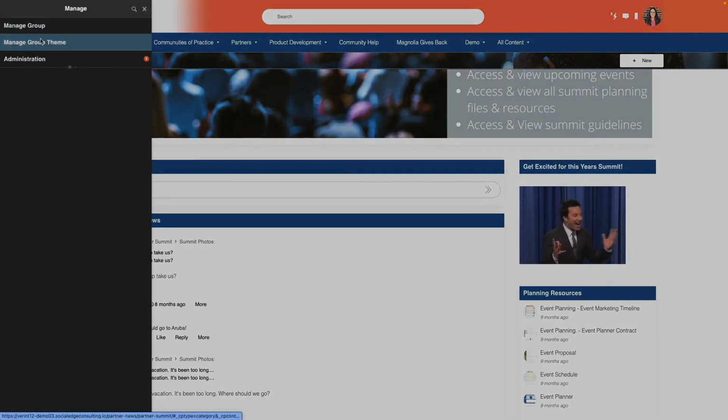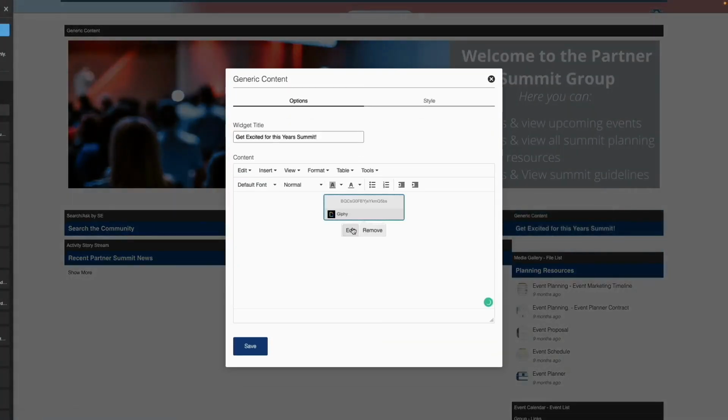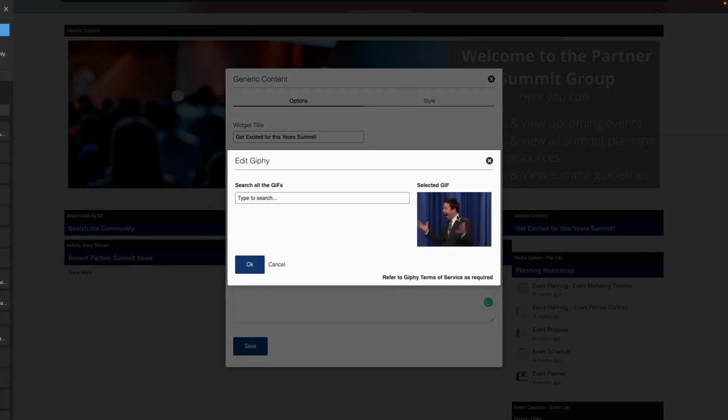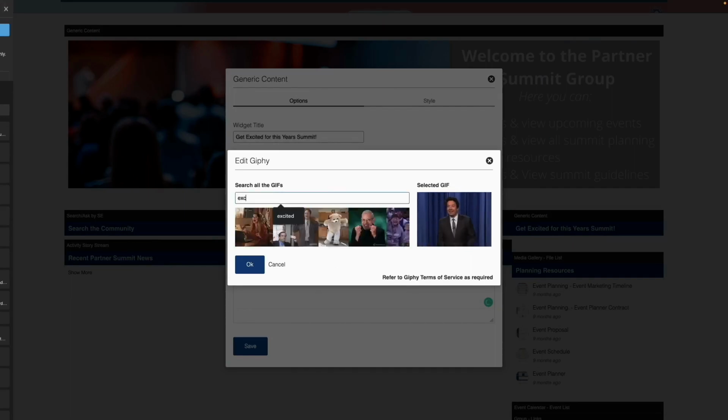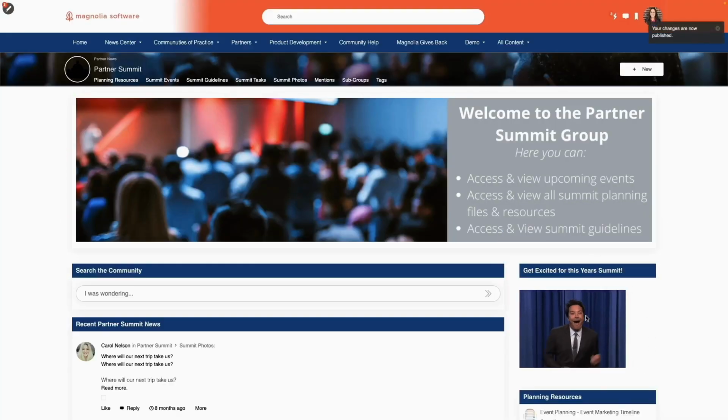If I was to go in, edit this page, it is placed in a rich text editor within the generic content widget. And if I edit this again, I just selected a certain GIF, right? In this instance, I was looking for something that represented excited. I found this one, I selected it, I pressed OK, and I saved my changes, and then my GIF is showing up. So those are just a couple examples showing off what the Giphy embeddable offers and how easy it is to configure.